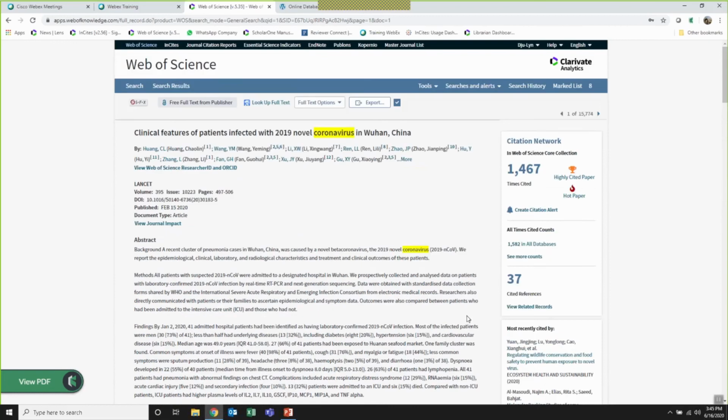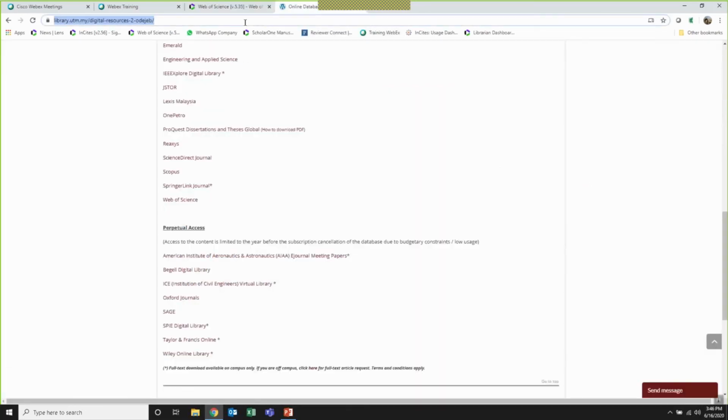If you want to download this as a full text, there are a few options. The first option is just go to free full text from publisher, or you can install this software called Copernio onto your browser. I'm not sure whether any of you have used it before.